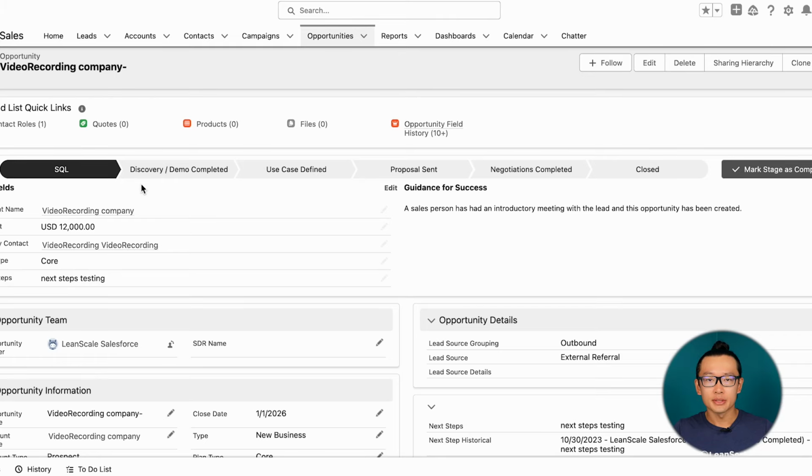So here we have all the stages that Anthony covered in his video. They're all basic and generic stages, but I also included a SQL stage for when a new lead just converted. If you watched my previous video, you'll see that once it's converted, it means it's a SQL. I'm going to cover all these stages that were presented by Anthony in his video. They are all generic, but here they are again: discovery, demo completed, use case defined, proposal sent, negotiations completed.